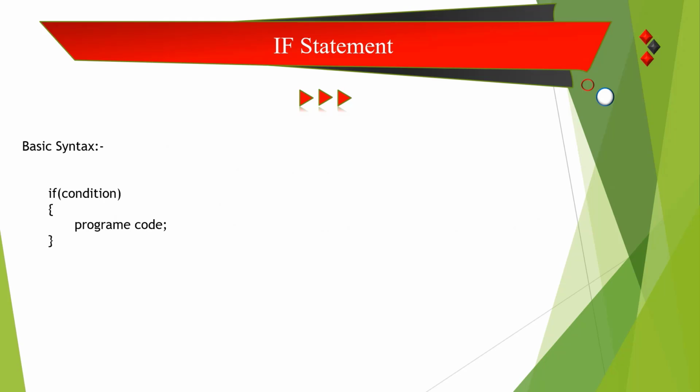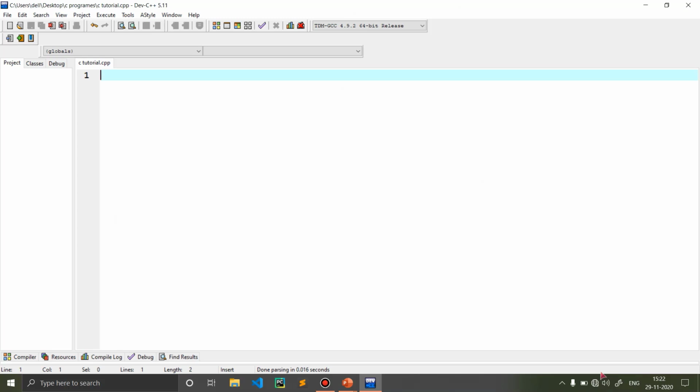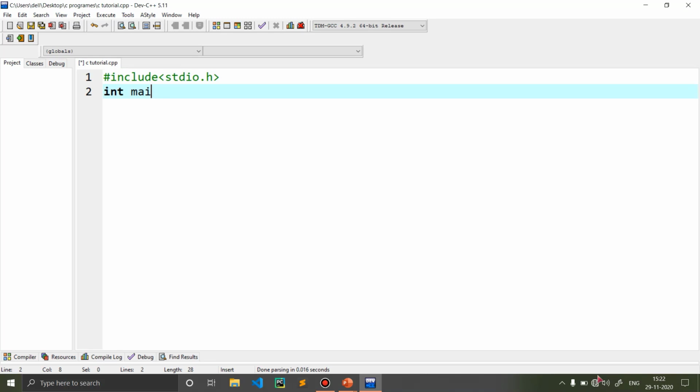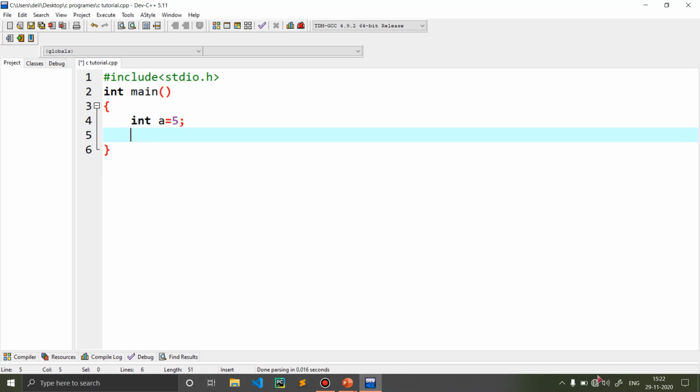If, and then the condition you want to give, and then your program. If the condition arrives, then what will be your code? That will be the program code. So let's go to our IDE and try it out. So here is the IDE. The first thing we need to do is include the header file. The header file is #include stdio.h, and then the main part arrives, and after the main part we have to take some variables to do the experiment. So let's give the variable a value of 5.